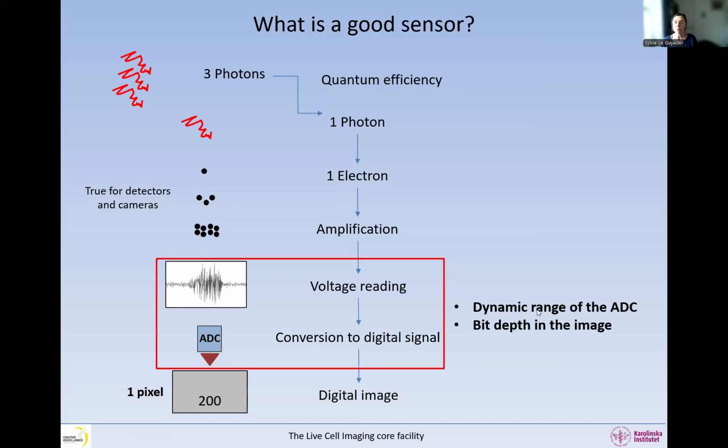What happens with bit depth and dynamic range is here at this last level, where we read the voltage and convert it to a digital signal. The dynamic range is a property of the analog to digital converter, this last little machine that we use before we make the image. Whereas the bit depth is a property of the image. We'll see why that matters.